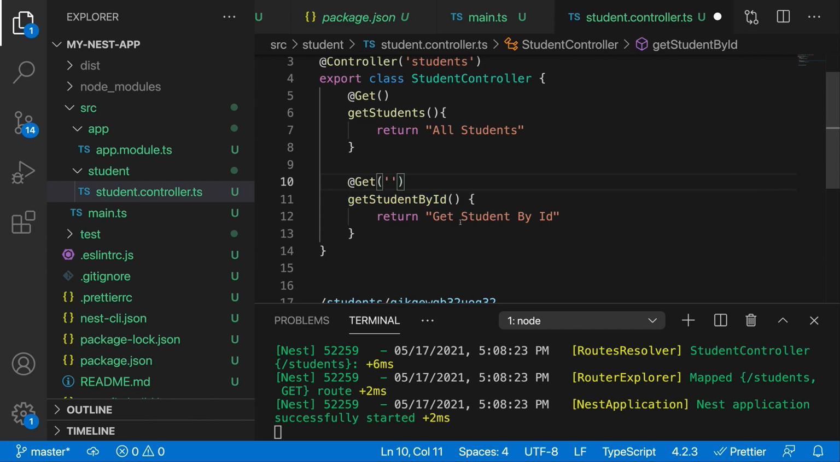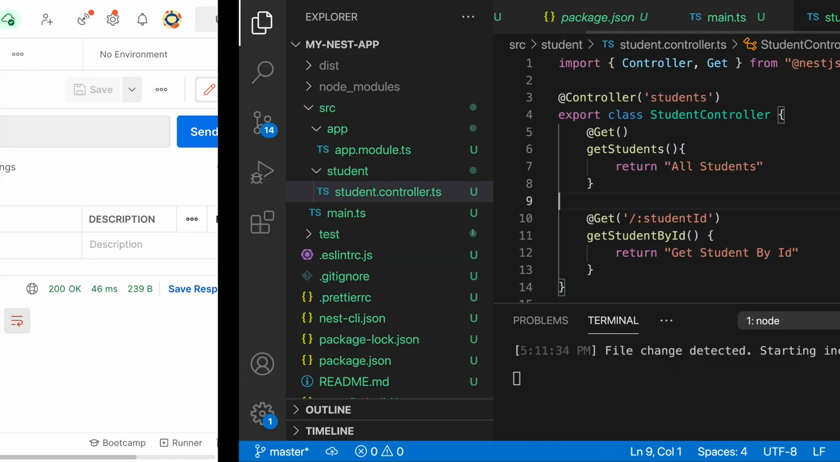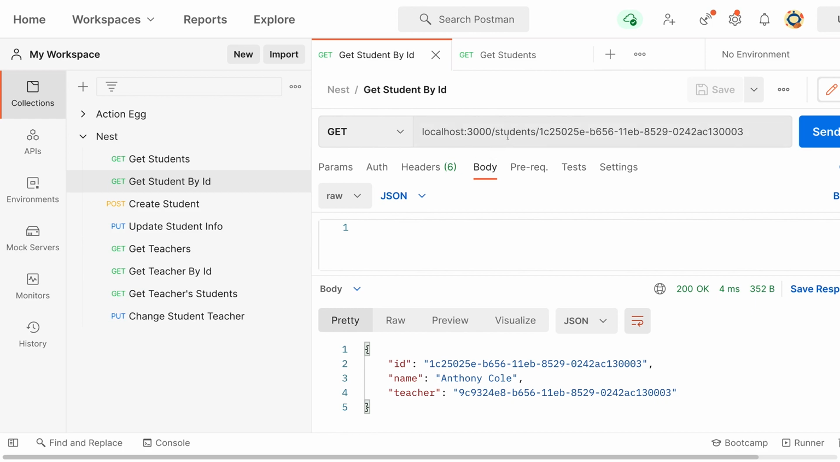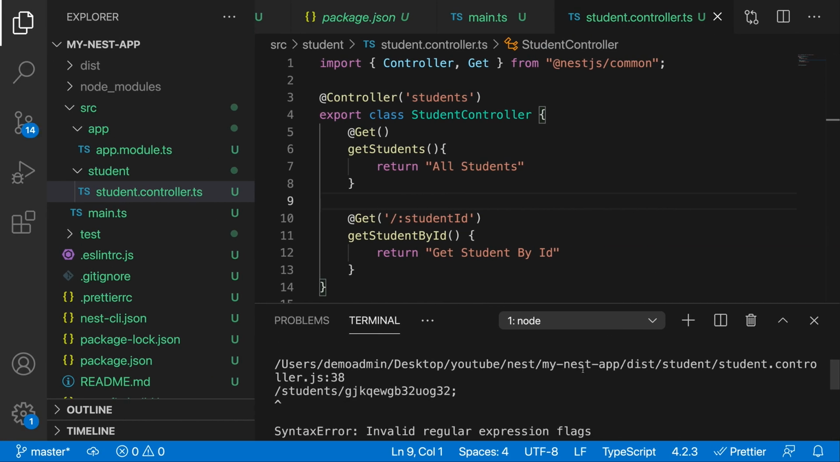Basically now what we're going to be doing is /:, and this is just basic Express, /students or /studentId. So /:studentId. All we're doing here is saying that this is going to be /student and then a student ID. And this is a dynamic route because we specified the colon right over here. So if I were to save this now and make this request, /student and then an actual student ID, and if I were to send this off, it fails for some reason, which is strange.